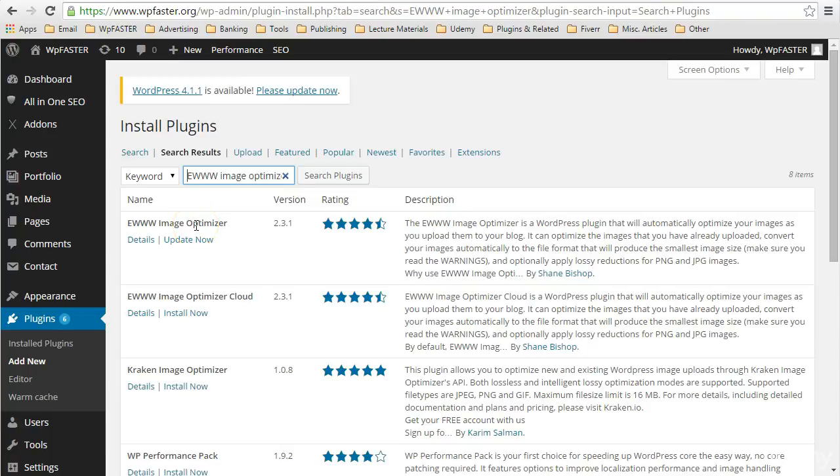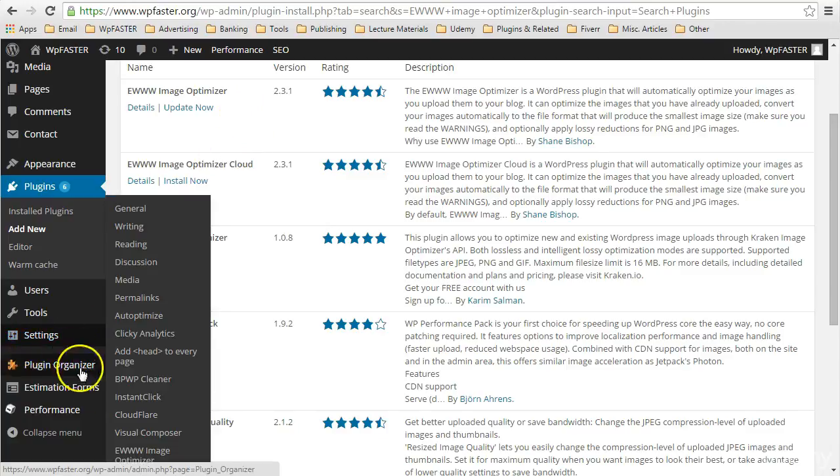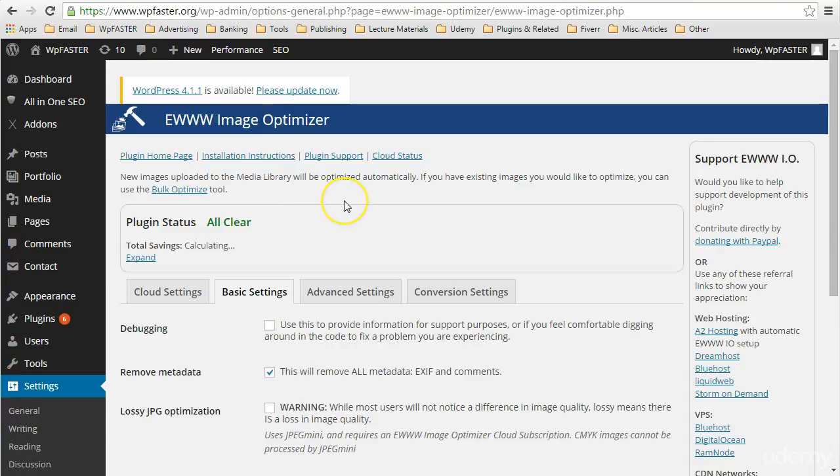Now we already have this installed. If we did not, this install now would be where this update now is. Looks like we need to make an update. We'll do that later. So once you have that installed, obviously you will activate it. And then your access to EWWW, or EW, Image Optimizer, will be over here in Settings, EW Image Optimizer. Now I'm not going to go over this in detail.